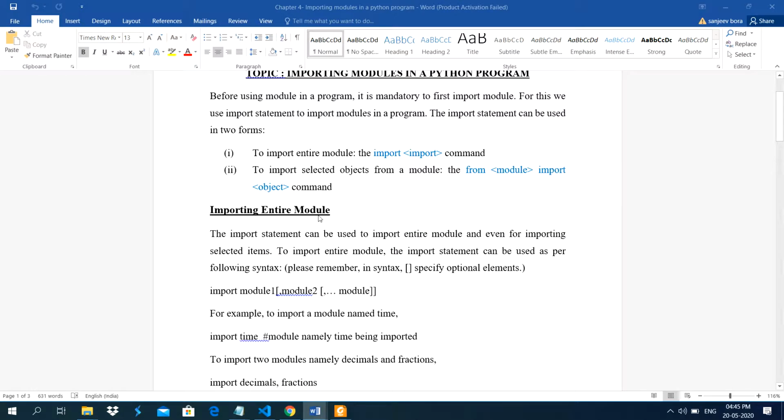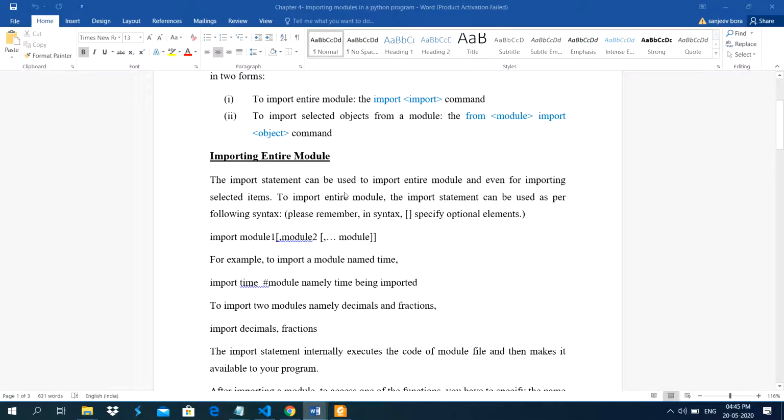So first, import the entire module. The import statement can be used to import the entire module. It means you are going to import all objects inside the module, and it can even be used for importing selected items. To import the entire module, the import statement can be used as per the following syntax. Here I have used square brackets. The purpose of the square brackets is that these are optional.